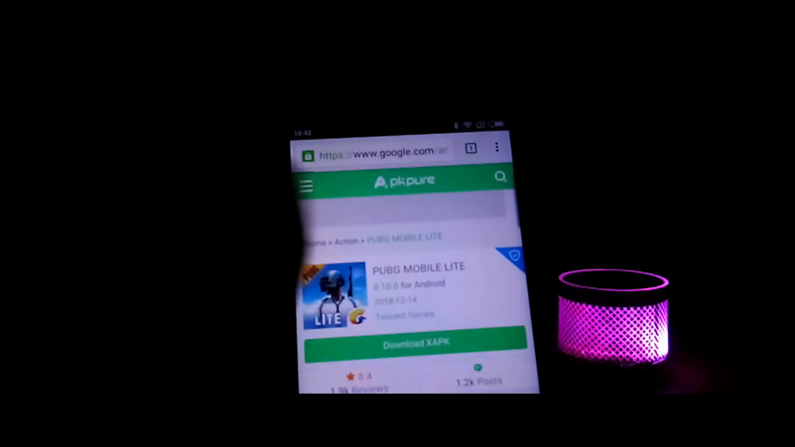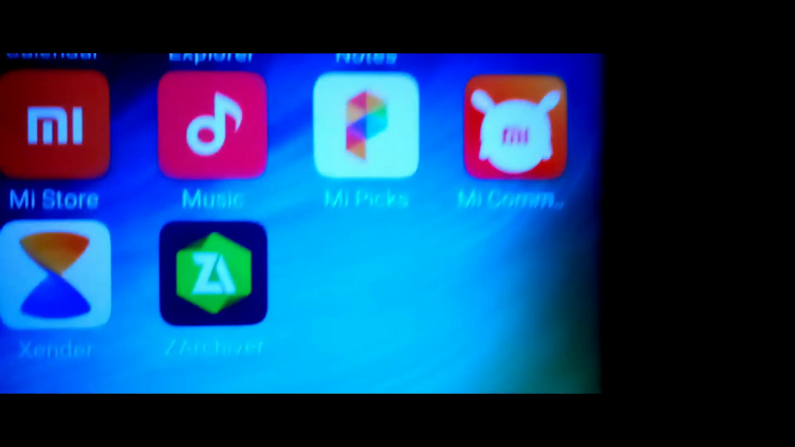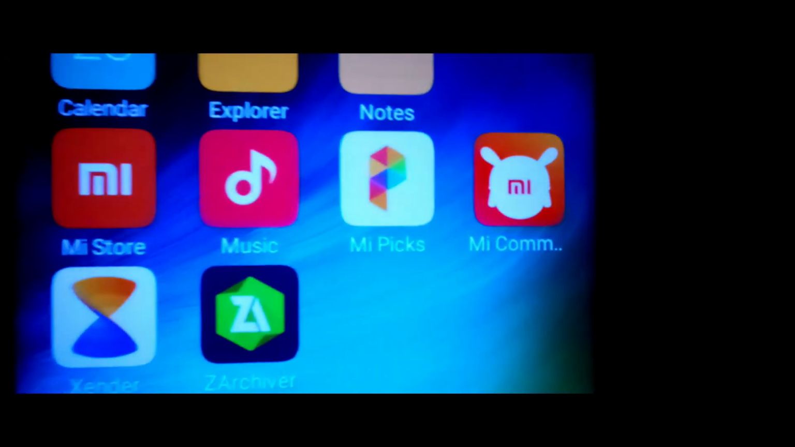First of all, you want to download Pubg Lite zip file from the link down below in the description. You also need to download ZArchiver APK. I will leave the link in the description below.